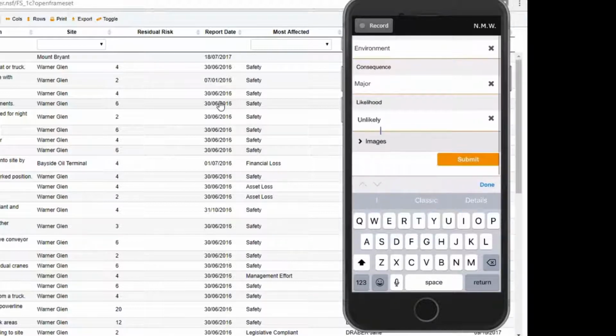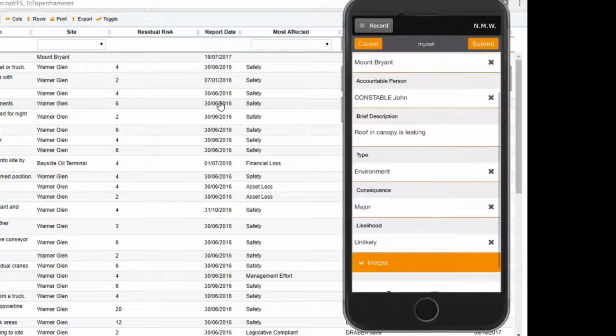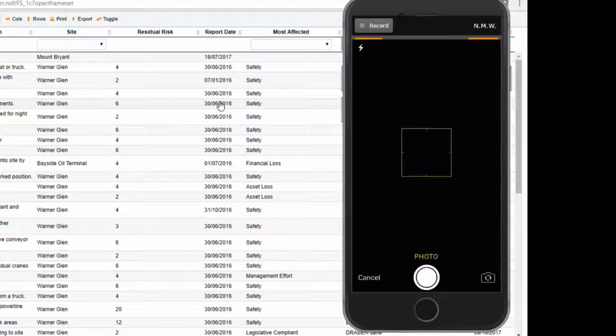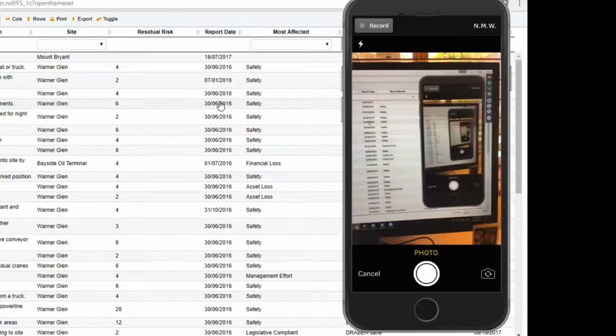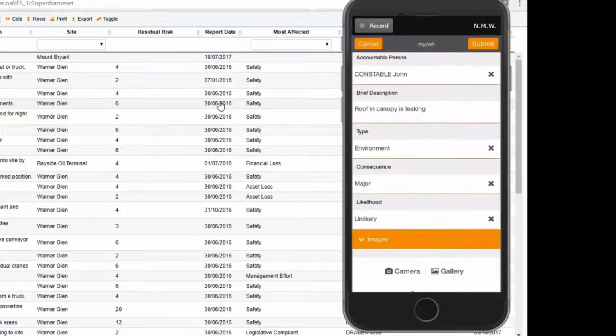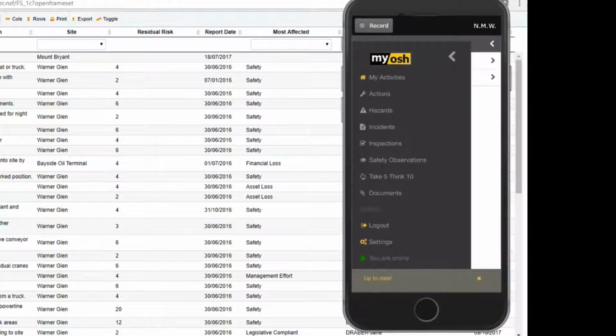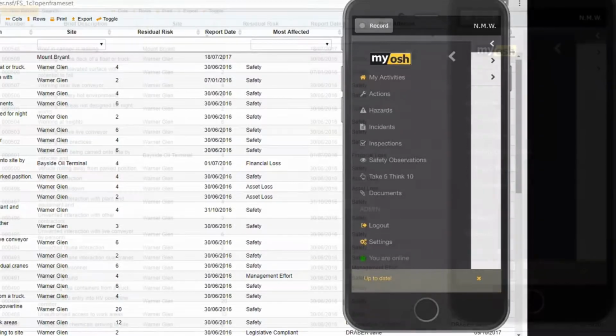Now that I've filled that in, what I might want to do is take some photographs. So I'll use my camera and we'll take a photograph of what we're doing here. Use the photo, there it is. And what we'll do is submit that document. Let's have a look. But I do see it's actually come through.